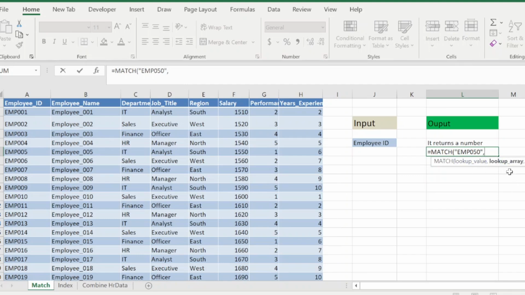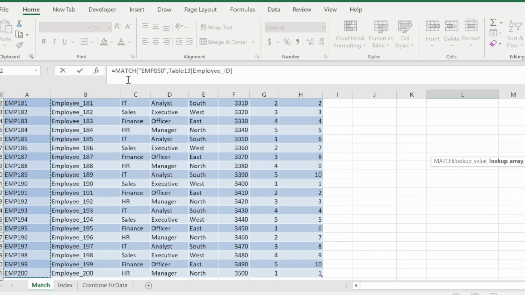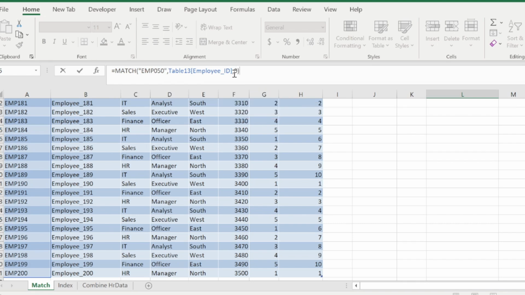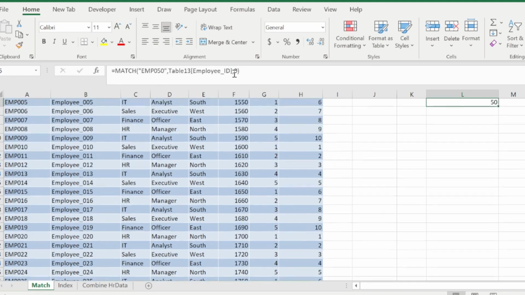So quickly, let's check the lookup array. For the lookup array of the employee ID of 50, we'll select our cell E2, use your control, down arrow, boom. Now write your comma. Now you put your exact match, then close your formula, then you hit enter. Boom. Let's view our result.